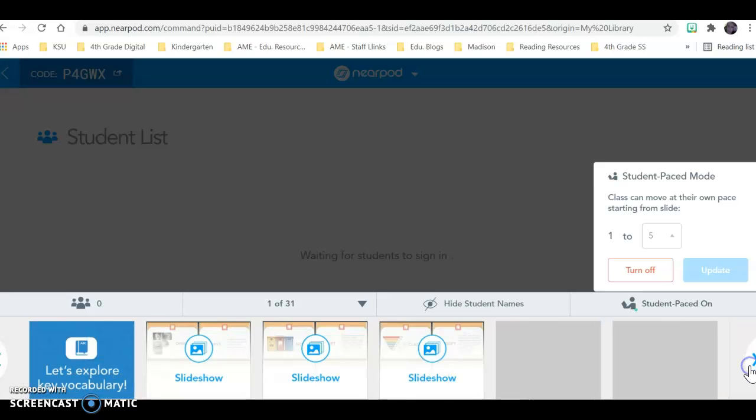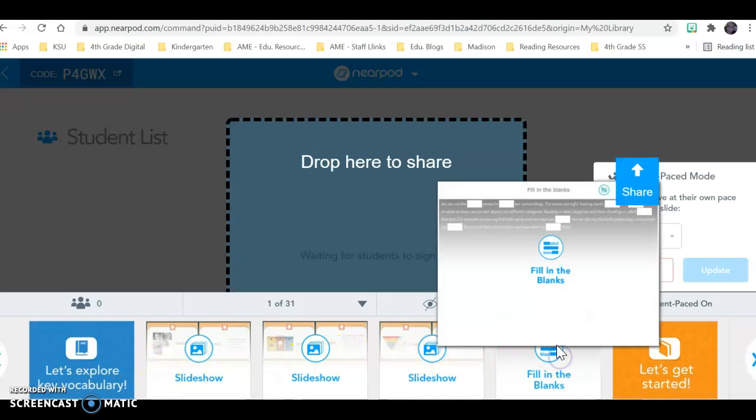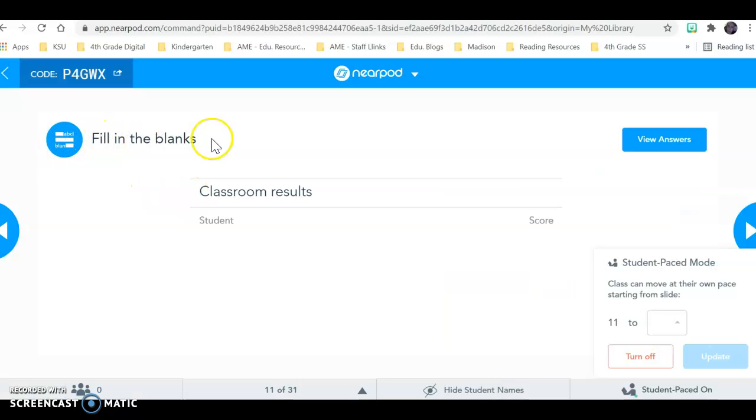Going here, we have the slideshows. There's fill in the blank. You can share it on the screen to the students and go from there. So there's a lot of different options with our Nearpod here. Definitely a classroom favorite. If you were to share that fill in the blank or one of the other questions, this is where you would see your students' names and their results and their scores.